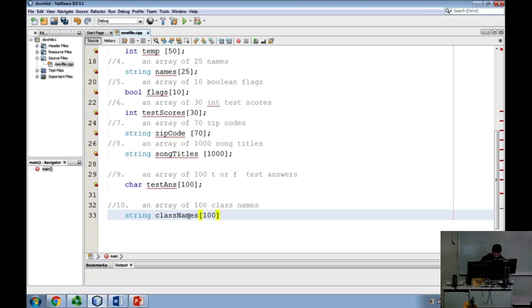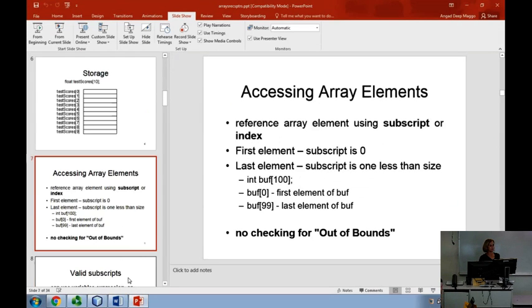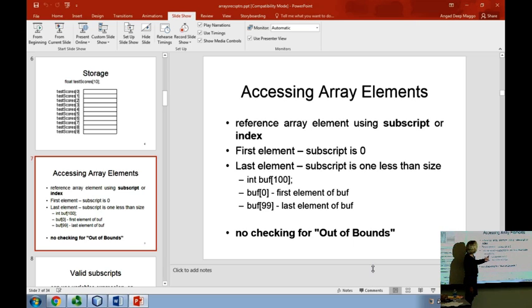Good. Okay. So the next thing we need to be able to do is do something to the individual elements of the array. The way that I do that is I use the name of the array followed by a subscript. So if I declare an array called buff and it has 100 elements, then it's clear to everybody that buff sub 0 is the first and buff sub 99 is the last.